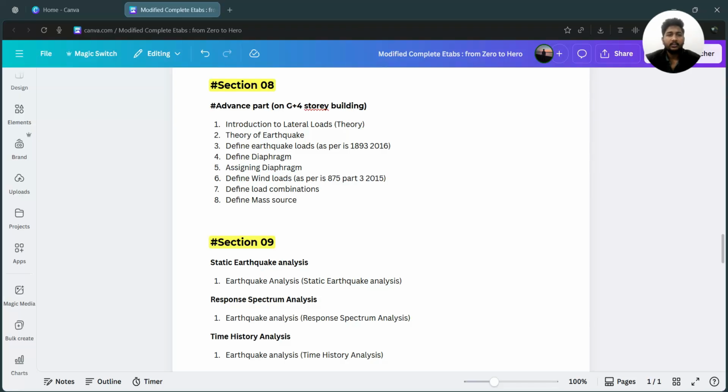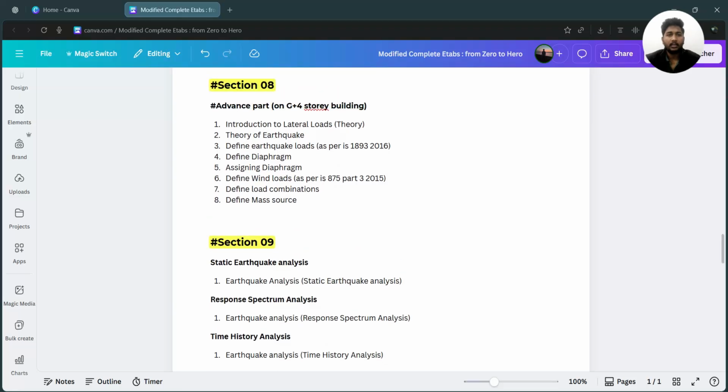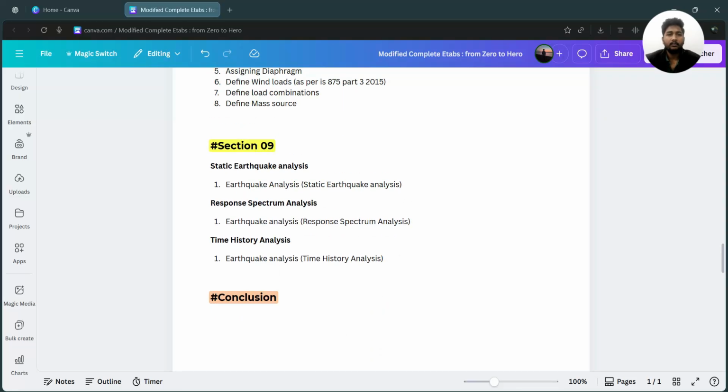And then we have seen how to define the mass source. All of this comes under the advanced part in section 8. The last part that we are going to cover is section 9, where we will be seeing the three types of earthquake analysis: static earthquake analysis, response spectrum analysis, and time history analysis. And then we will see the conclusion.